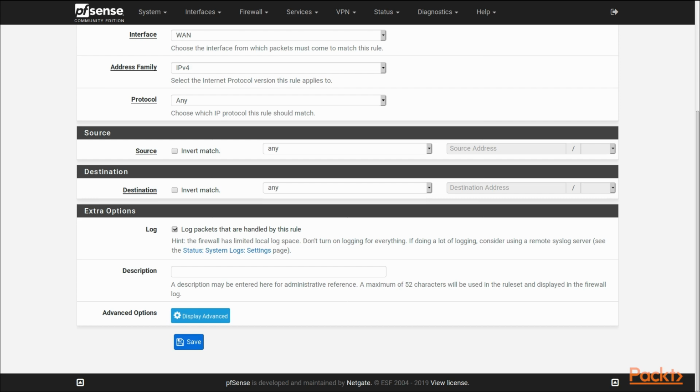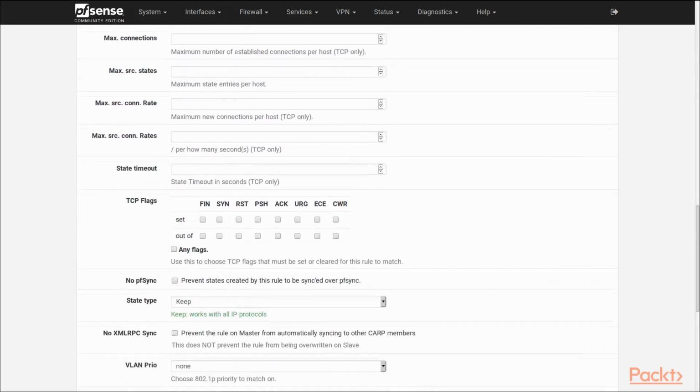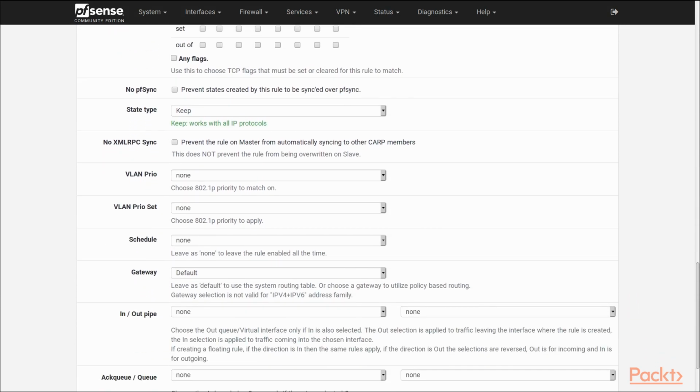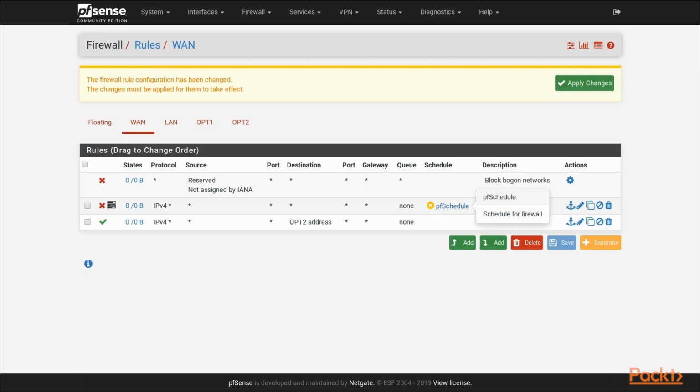And since we want to apply that to our schedule, we'll display the advanced and move down towards the bottom to the schedule tab, and we'll click the pf schedule and save. Now we have a scheduled rule for the wide area network to block all traffic on the 4 days that we chose in the calendar. We can apply those changes.